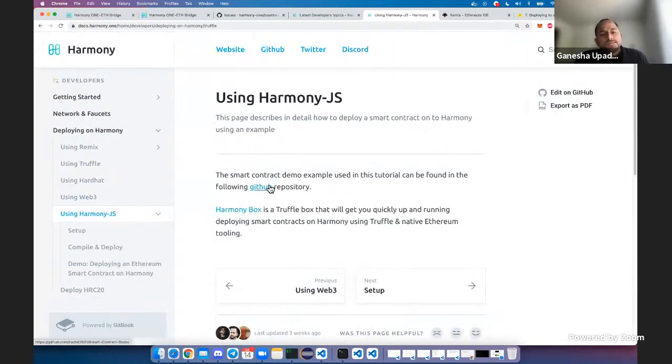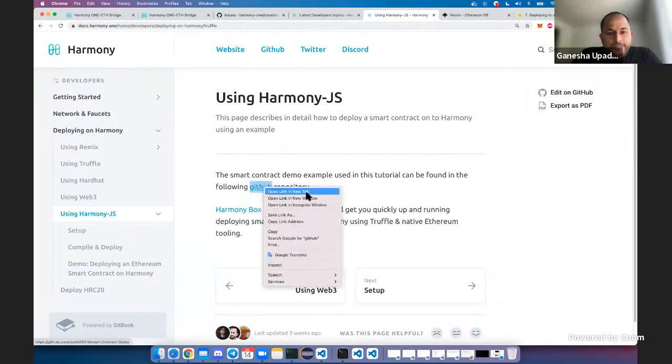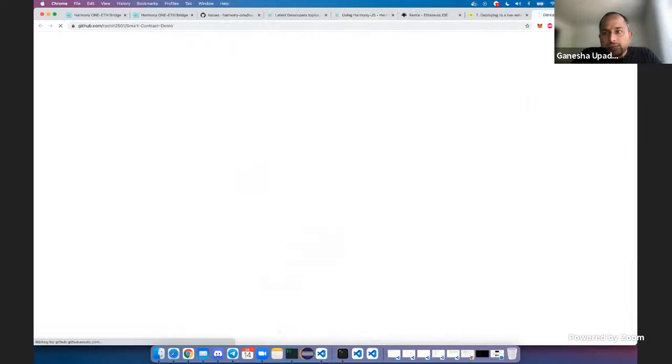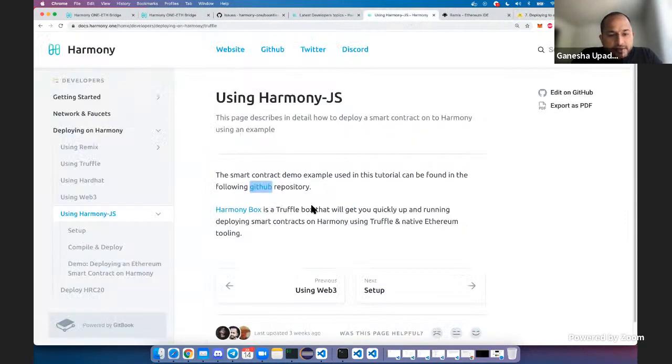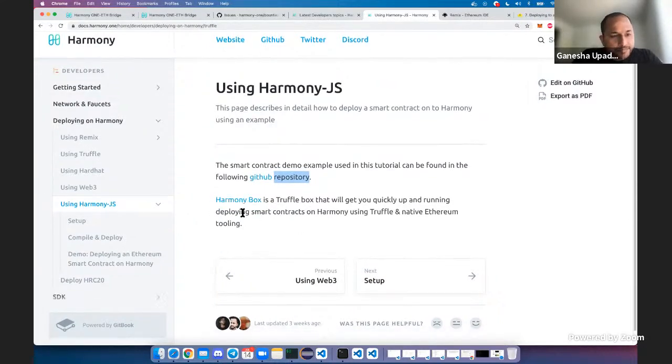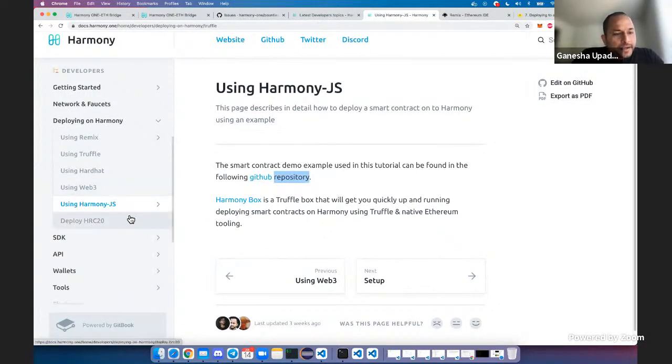And there's also the Harmony.js JavaScript SDK, which you can use to deploy on Harmony. And yeah, this example demo repository contains all the relevant code for this tutorial. We also have a Truffle box for Harmony, which you can pull and right away get started.